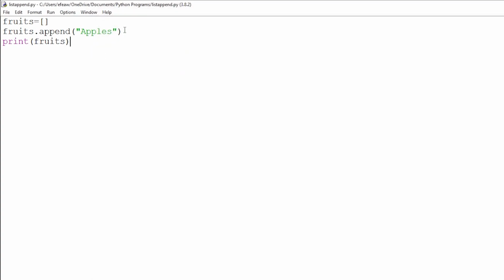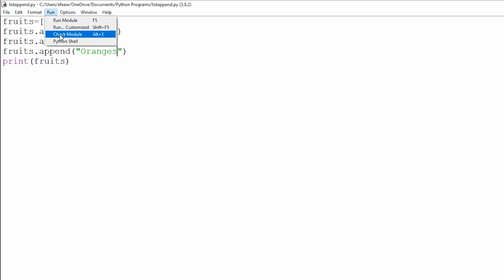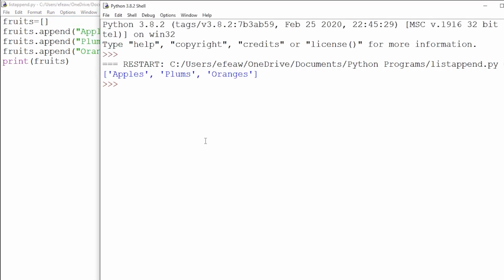So we can add some other items as well to the list. So I'm going to append a few more items. Okay, so let's put some plums, and some oranges in our fruits list. So we can save that, File, Save, and we can run. Okay, so what we've got in our list are apples, plums, and oranges.